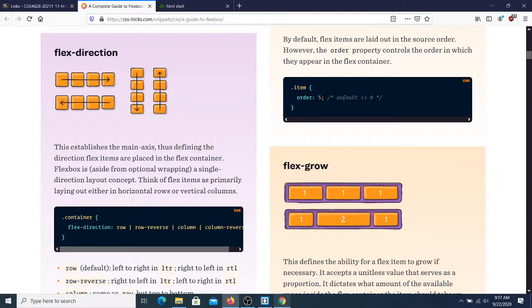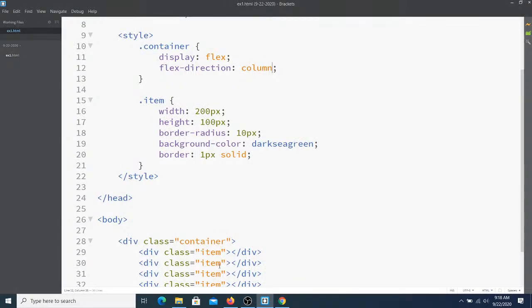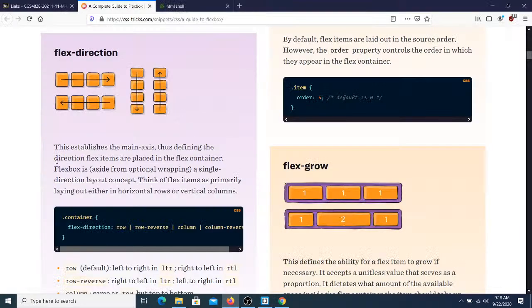So by default, it's row. Well, what happens if we set it to column? You can see here that it went in the column direction. Now, Flexbox is kind of interesting because, and we'll get to this later, we don't really think of things in terms of width and height anymore. We think of things in terms of what's called the main axis.